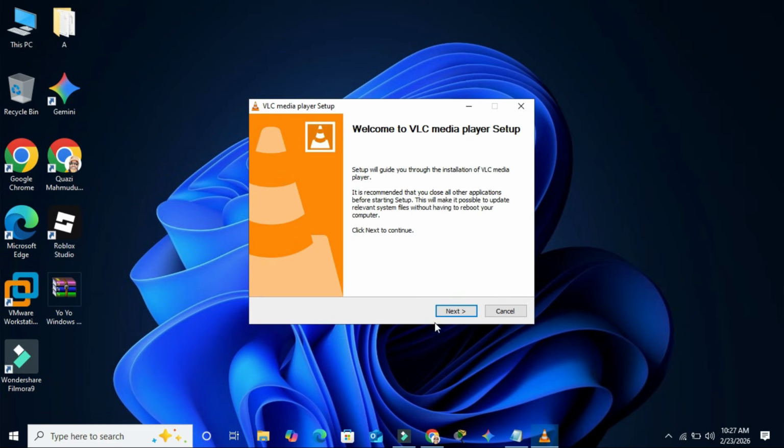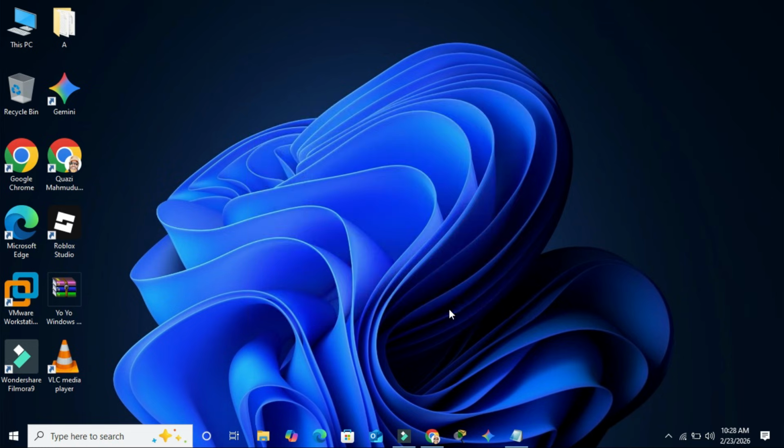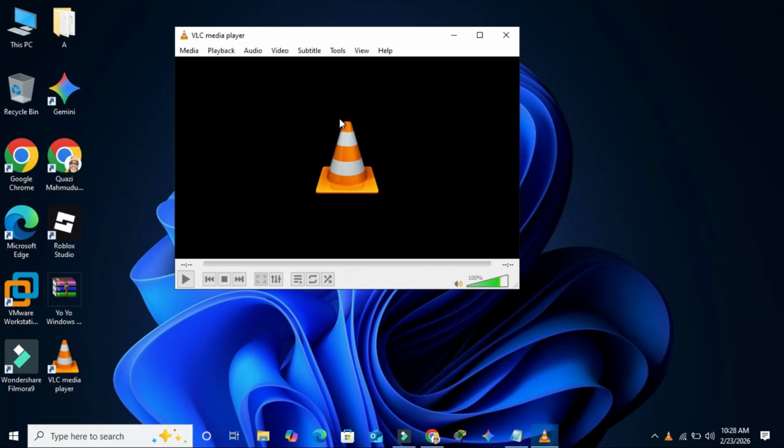Click on OK. Then next, next, then install. Installation is started. It will take few minutes. Installation finished. VLC Media Player is opened.